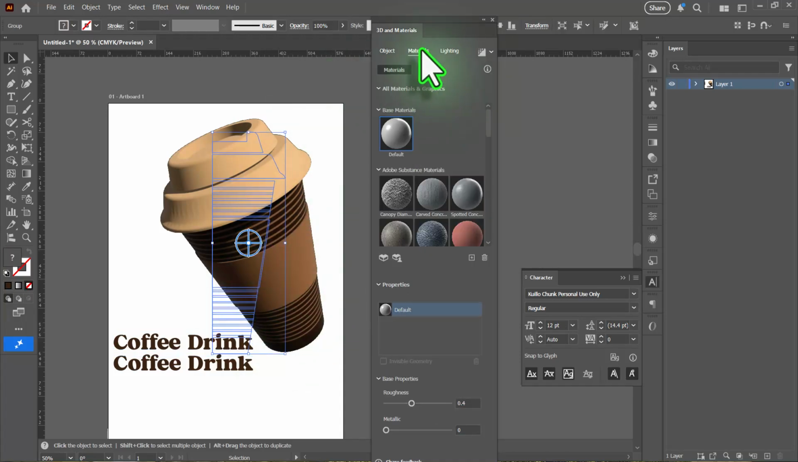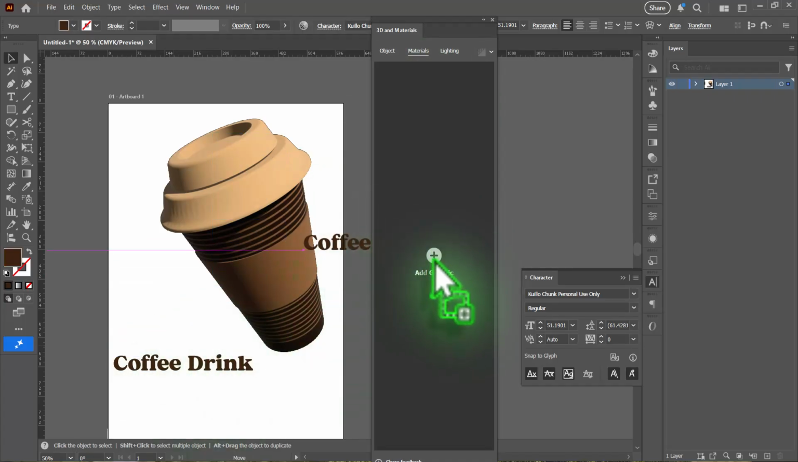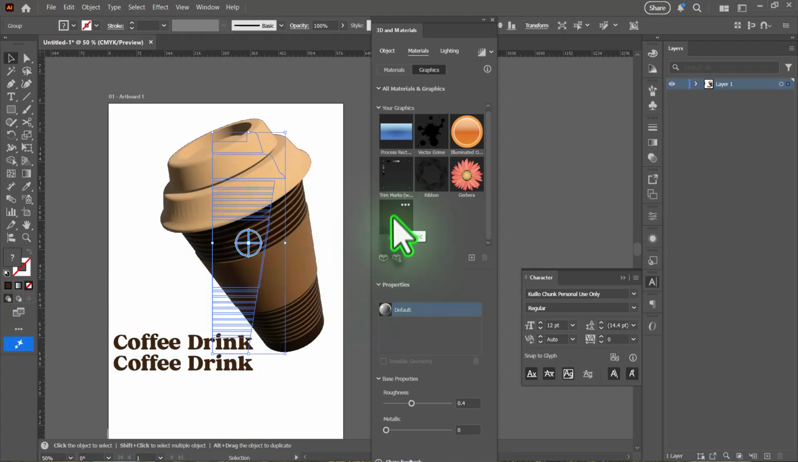You can go to material, another material. You're going to see graphics. This is where you drag this to. Add graphics. Now that we've added the graphics, I can easily have this selected, then click on it, so it automatically adds it to your artwork.